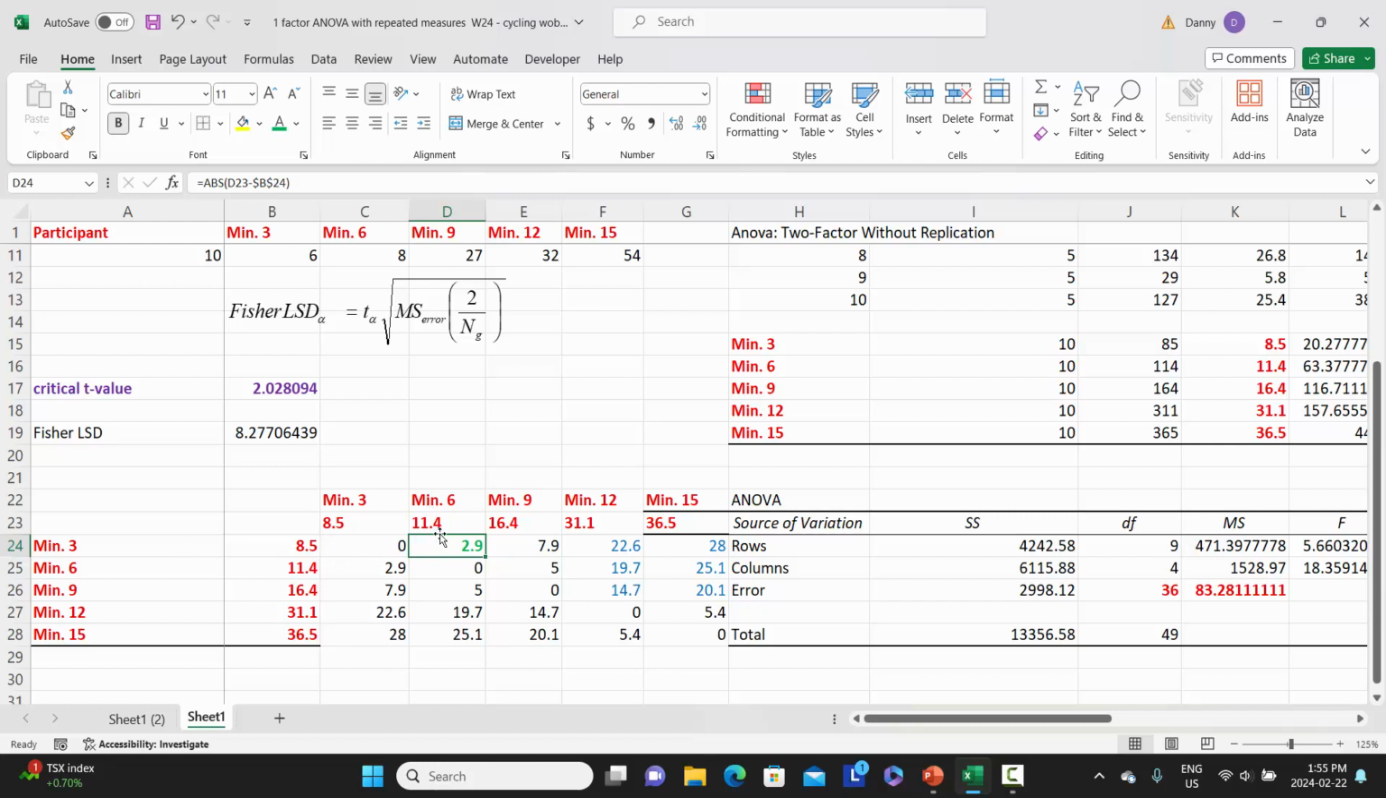Now after minute 6, we want to compare that with minute 9. So I want to look at the intersection of minute 9 and minute 6, and that puts me right here. So I'm going to highlight that. And we see that the difference is growing. From minute 3 to 6 to 9, we see that there were 5 unsteadiness values, but it's still less than 8.28. So what comes after minute 9 is minute 12.